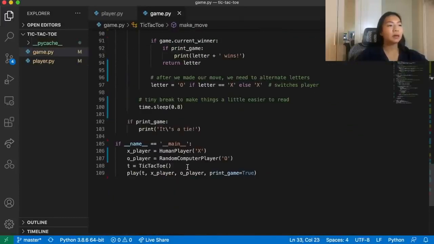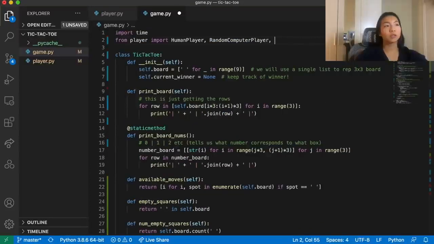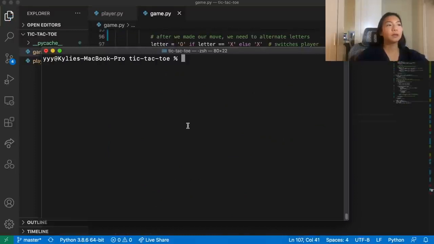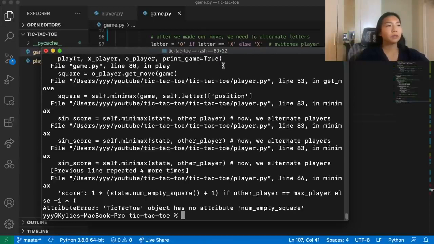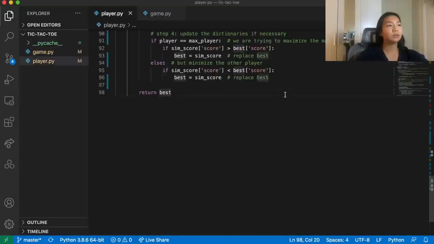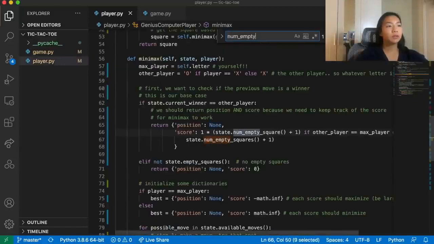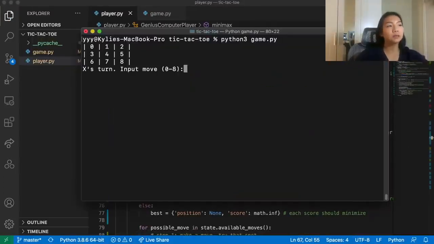And now instead of random computer player, let's try playing against the genius computer player. And we have to, of course, import that. Let's start a game. We're going to go to the middle square, so 4. And we get this error. So let's go back to our code. And where did we call that? Where is this error coming from? So we actually see that we're missing an S right here. Small little mistake. So let's try rerunning this after we fix that.